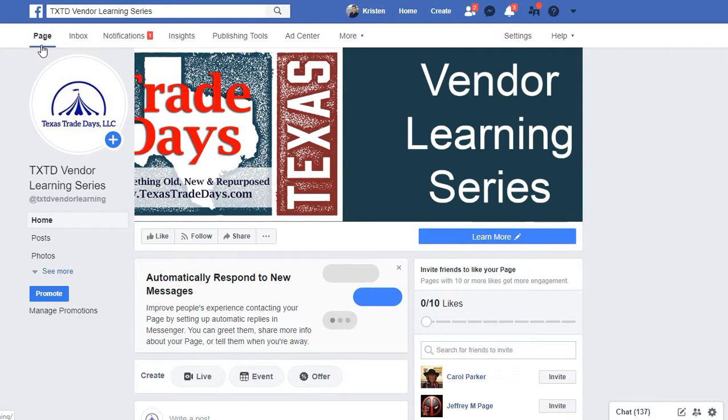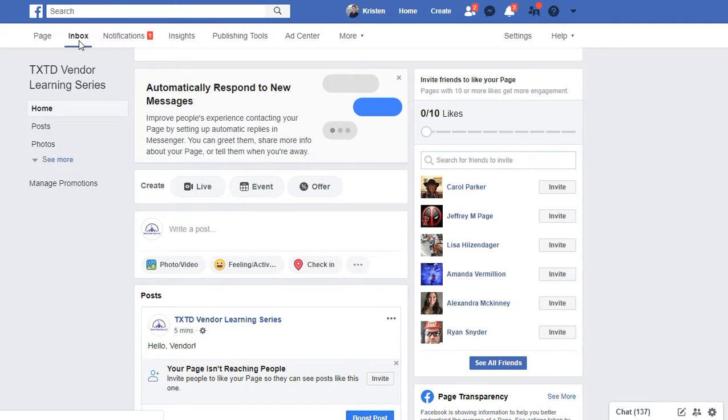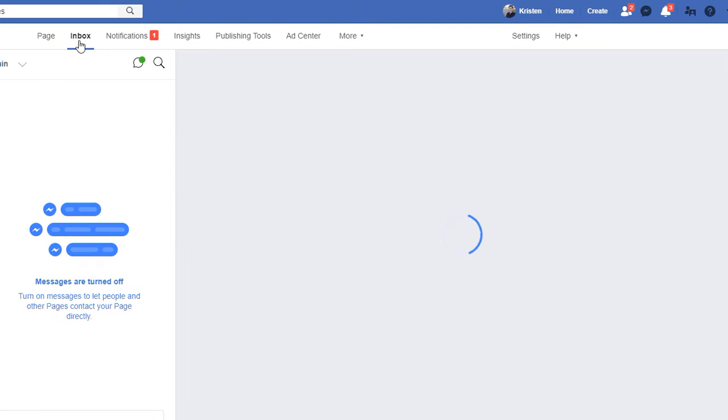So that's the main page tab on the white toolbar. That's the basics of setting up your page. Well, let's go through some of the other tabs on the white toolbar above. So we can easily get over to our inbox. So if we've turned on messaging for our page, we can go over to inbox and we'll see all of our messages here.